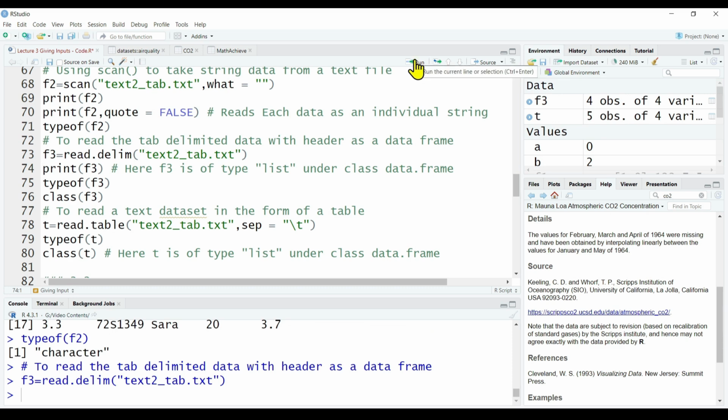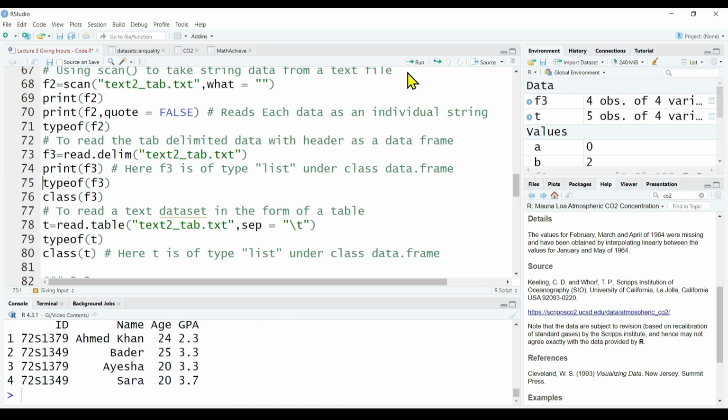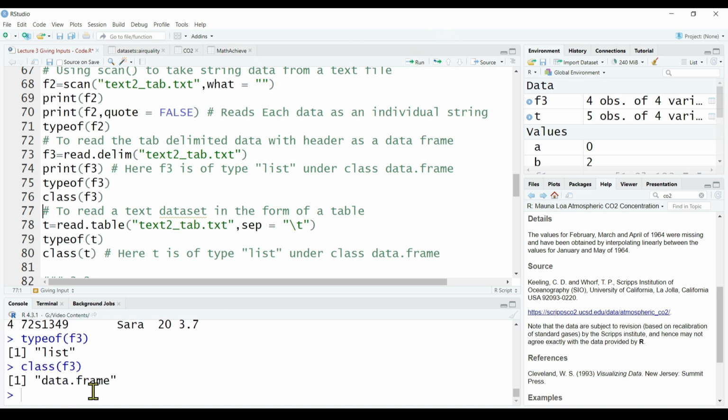So if you read this, it already ran. Next, if we want to print this, you can see it is just like a data frame, it is stored. Now, if we want to see the type of this variable f3 which is created, the type is a list type, but it is under a class. Which class does it belong to? It belongs to the data frame class. That means this f3 is a data frame.